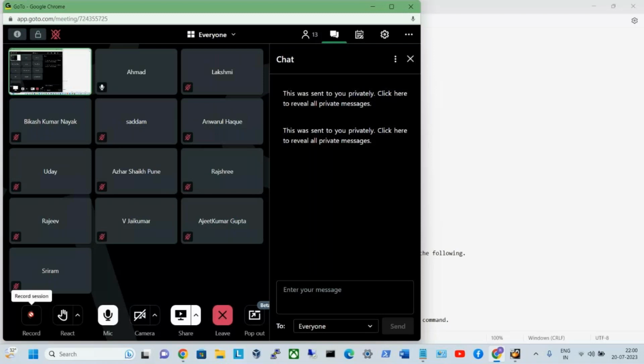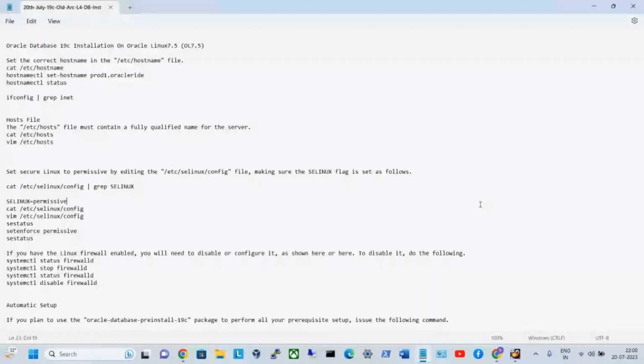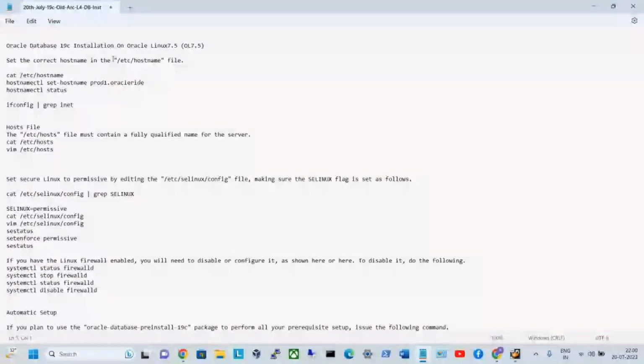Okay, guys. So today I will discuss how to install the 19c software binaries, and after that we will see how to create the database through DBCA. So today, first I will discuss some commands.